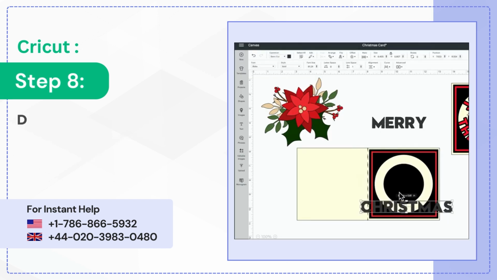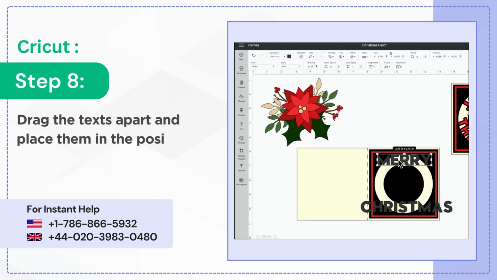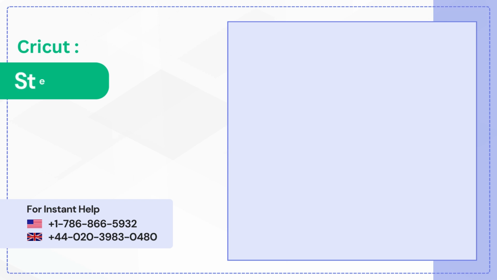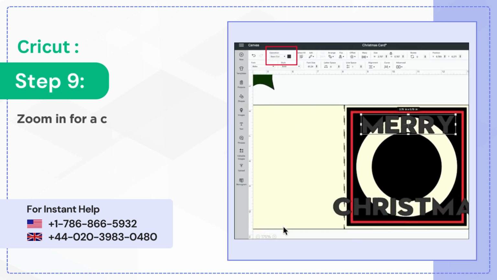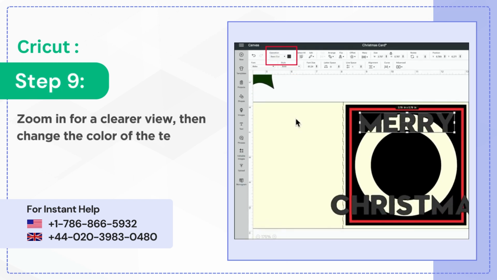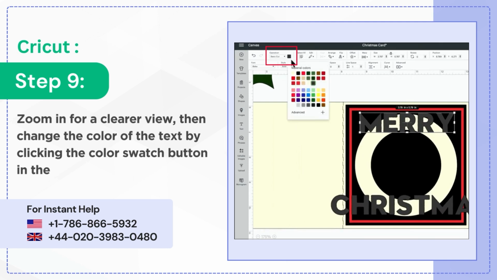Step 8. Drag the texts apart and place them in the position. Step 9. Zoom in for a clearer view, then change the color of the text by clicking the color swatch button in the operation section.